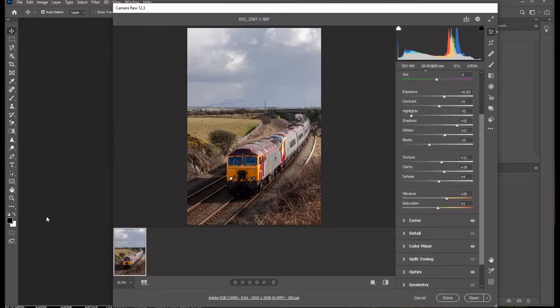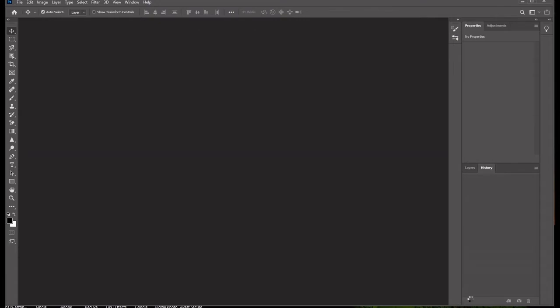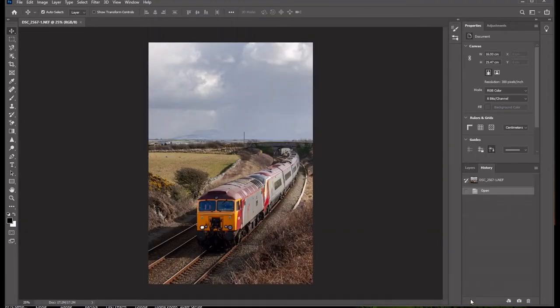I've finished making adjustments in Camera Raw, so I'm now going to open the image in Photoshop. I'll click open, and there it is, and it looks as though Camera Raw's made a decent effort at sorting out this image, but there are one or two things that I want to do to it, looking at it quickly.